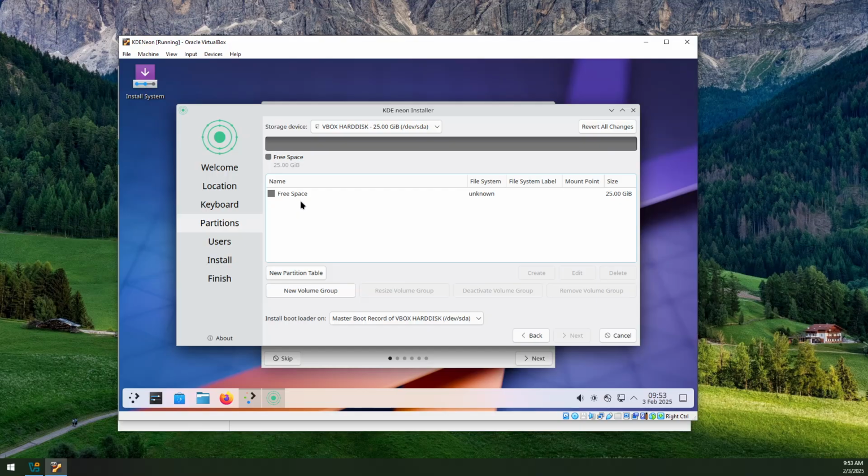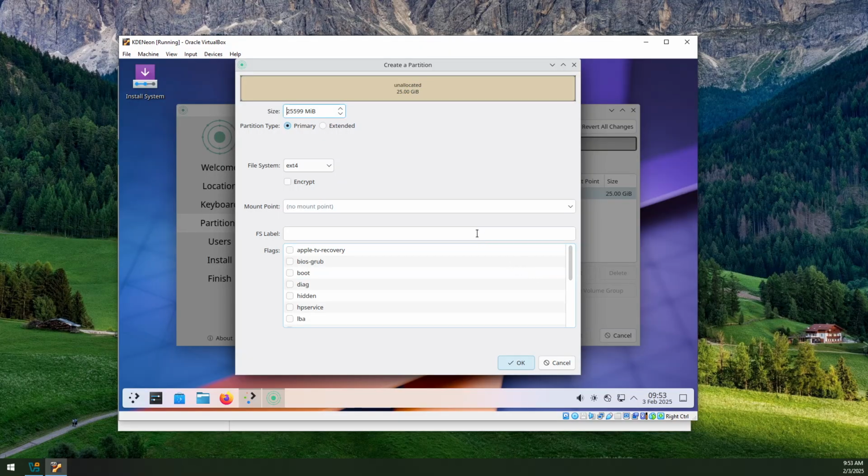So what we're going to do here is in our free space, we're going to create a new partition. And this is going to be our swap partition.